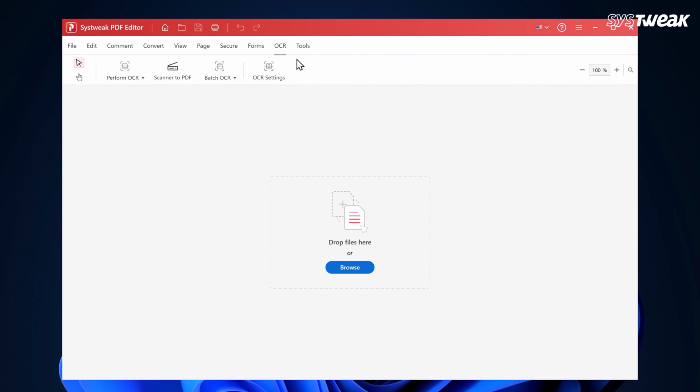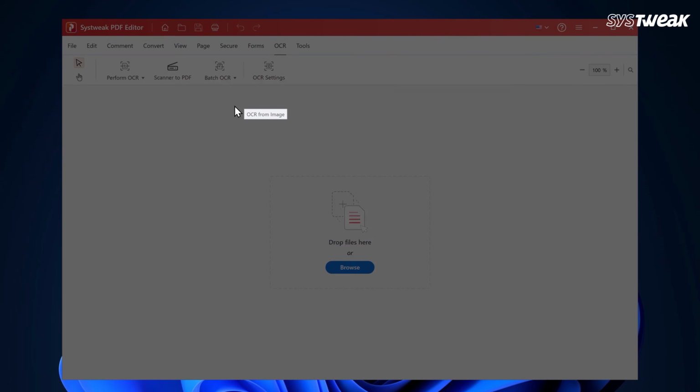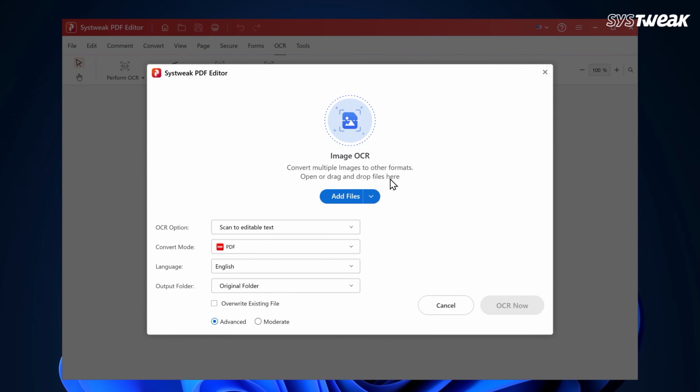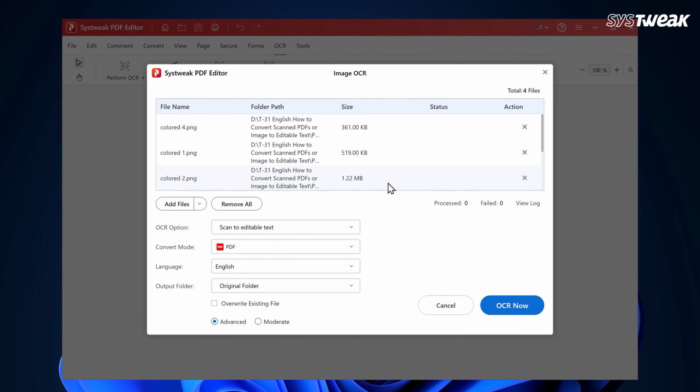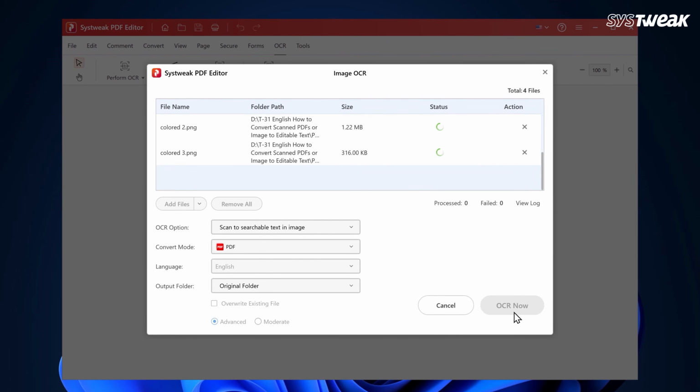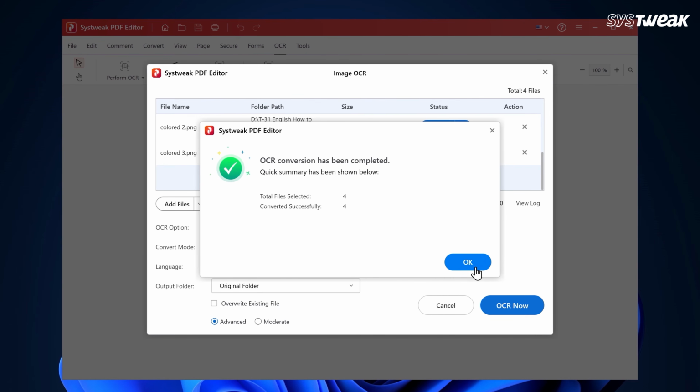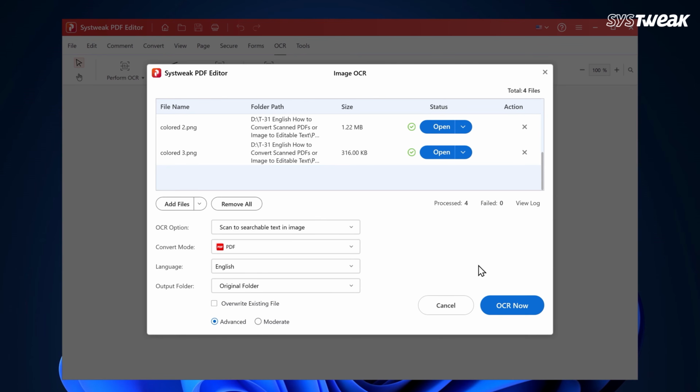Need to convert several scanned PDFs or images at once? Use the Batch OCR feature. Click on Batch OCR from the OCR tab. Choose either OCR from PDF or OCR from image. Drag and drop your files or browse and select them from a folder. Set your OCR preferences, including recognition language, output type, searchable or editable. Click on OCR now to start the batch processing. Systweak PDF Editor will automatically process all selected files, saving you time and effort.